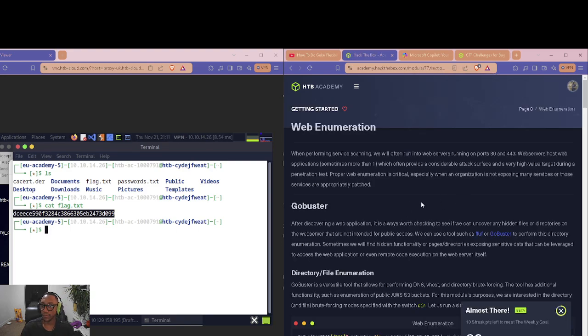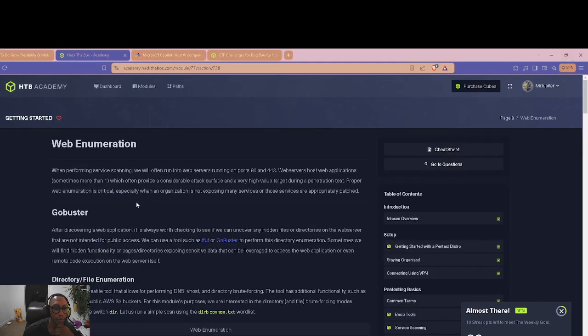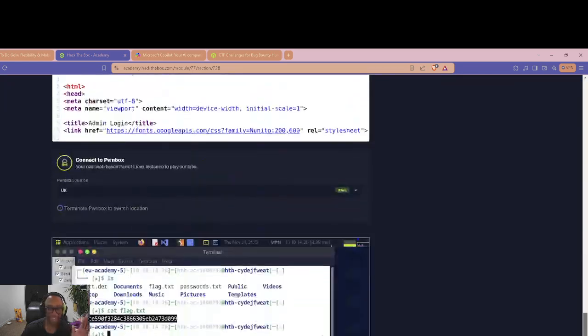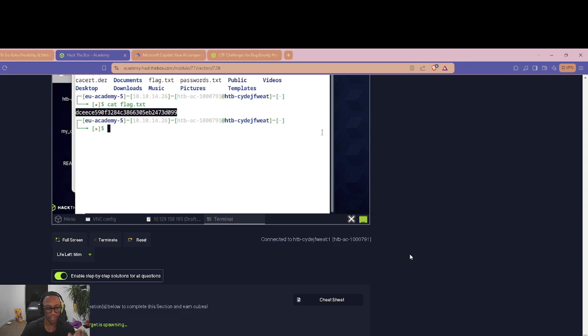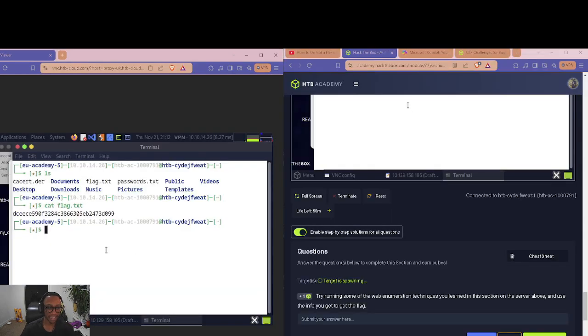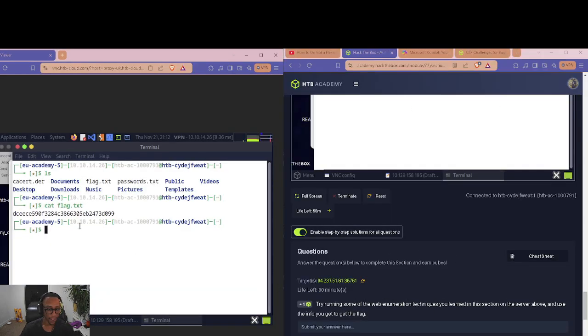All right, now web enumeration. Great. So here we are at web enumeration. When performing service scannings, we will often run into web services running on port 80 and 443. I'm already like, I know all this, and it's like, well, take your time. But I'm sure it is an end activity, so let me see if I can do that without even reading this section, just as a way to test myself.